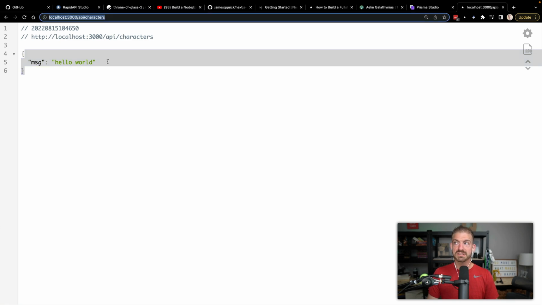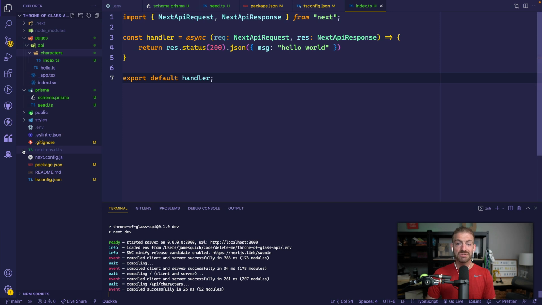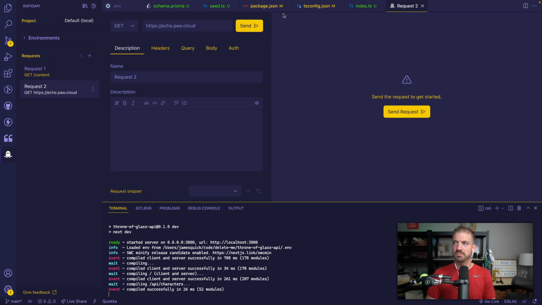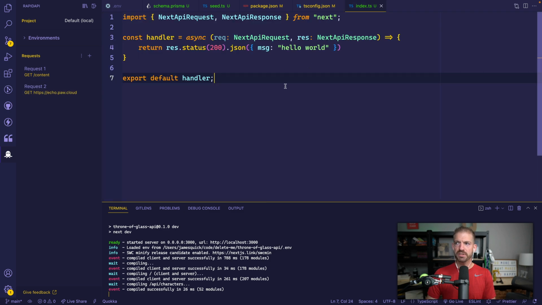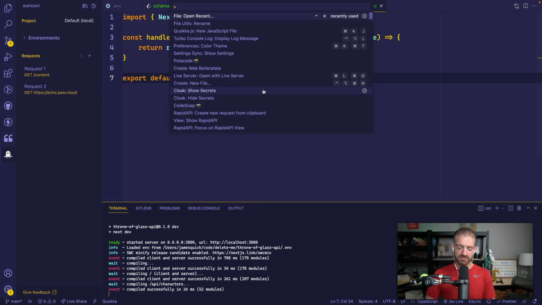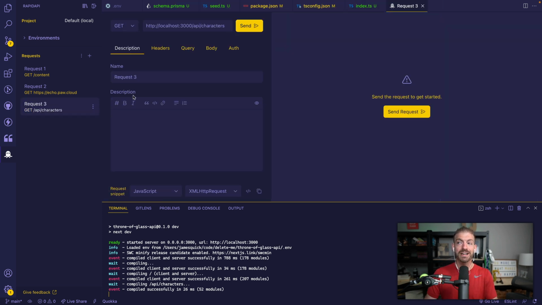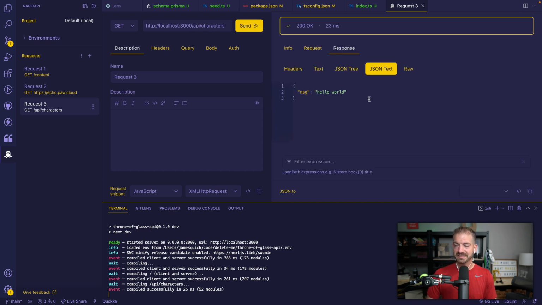Now, another thing we can do, instead of switching back and forth between the browser and VS Code, is use the RapidAPI client inside of VS Code to be able to test these endpoints. So we could create a new endpoint and I could paste that in. One cool thing that you can do also is do Command-Shift-P and then RapidAPI and then create new request from clipboard. So because I had that URL already copied to my clipboard, it's going to allow me to paste this in, and now I can click send.